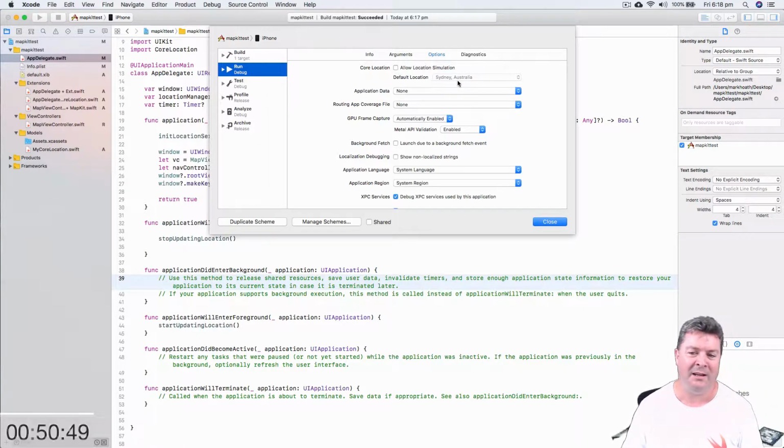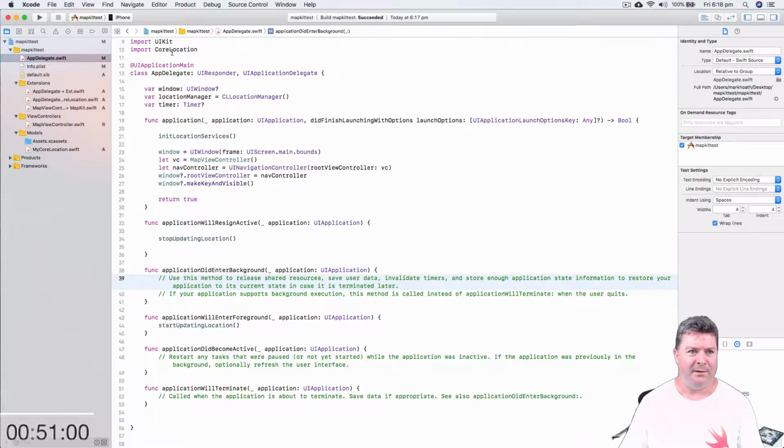And if you're using the simulators, then you need to allow this location simulation and pick a default location, because otherwise it says none. Okay, so we've got it on my phone.